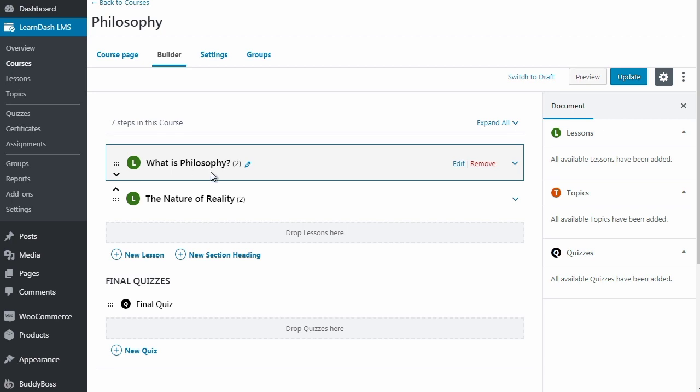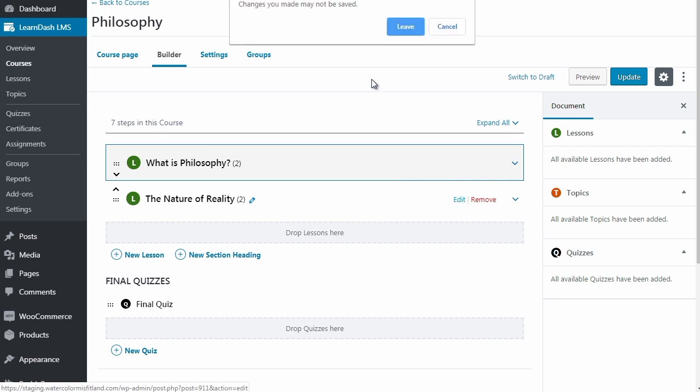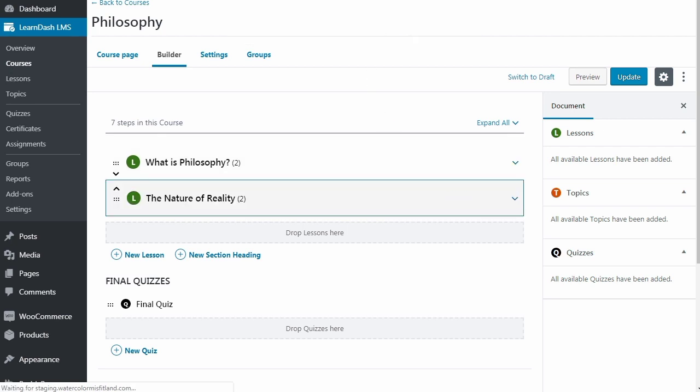So this one, we don't have to do anything because this is what they see first. This one will have to delay it by 2 days. To do that, it's really easy to do. You just click edit like that. And what that will do is it'll go into that particular lesson.